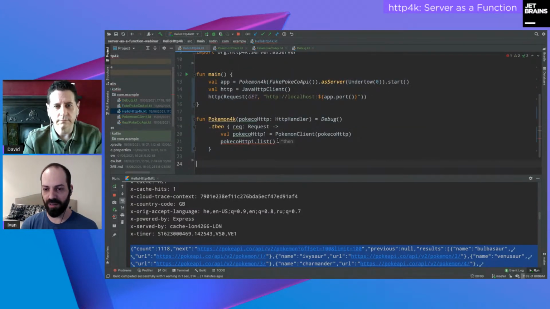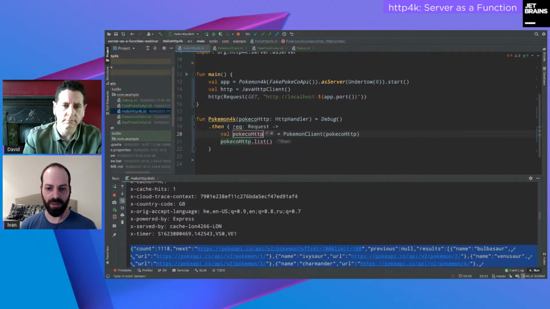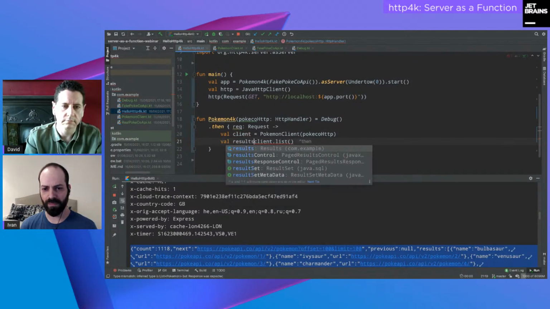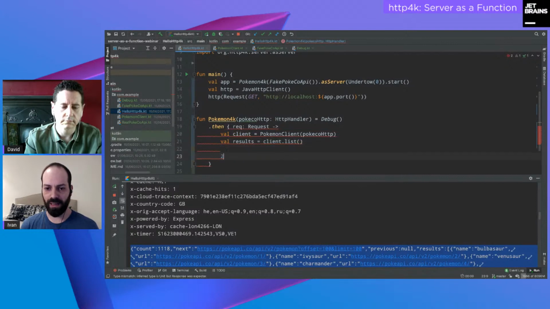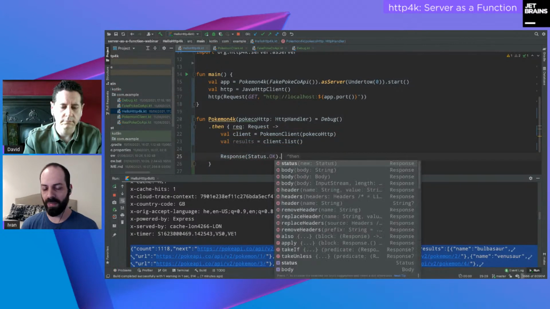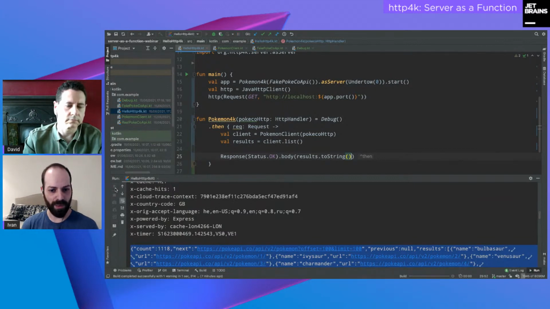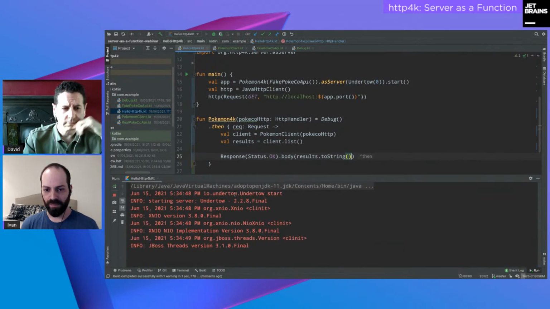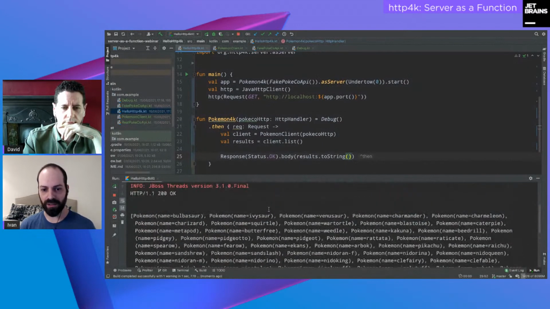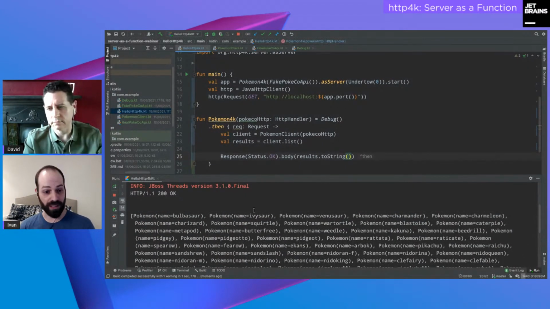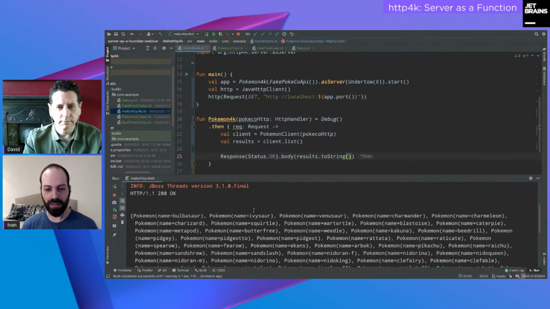So let's try to address that. Right now, because it was just forwarding the response, we need to create our own response instead. Let's keep that list as a variable, maybe. And let's create an OK response, 200, with the body of results toString. It's not great, but we should see the difference now that our Pokemon server, instead of returning JSON, is returning the toString of our object. Which is probably not what we want either.